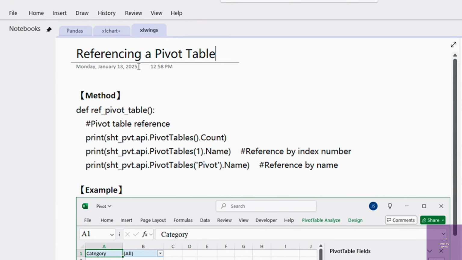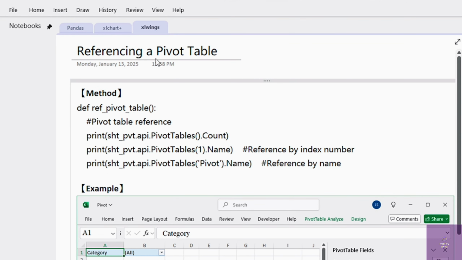Referencing a pivot table. To reference a pivot table, we can use the method indexing. All the pivot tables in the workbook are stored in a collection object called PivotTables. Please note that PivotTables here is a method, so you should add brackets here. All pivot tables are stored in this collection.